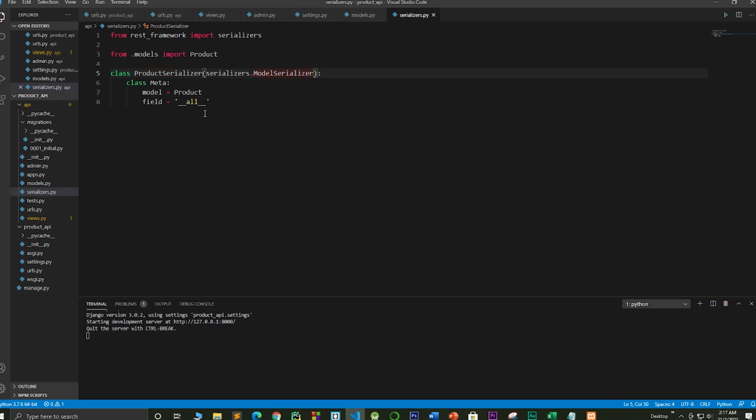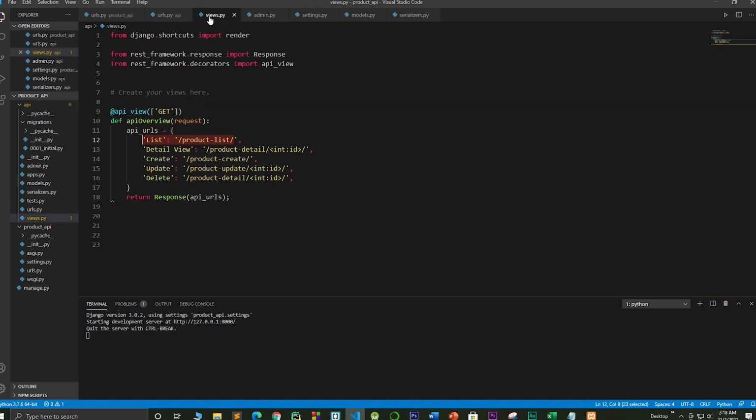Okay, save it. When we want only some fields, suppose I want name and price, you will serialize only two fields, name and price. When you select all, then it will serialize all the fields, not specified ones. We just imported serializers, and we created a class called ProductSerializer to serialize all the product fields, because we need to serialize so that we can convert it into JSON format for the API. And now we need to import that into the views.py file.